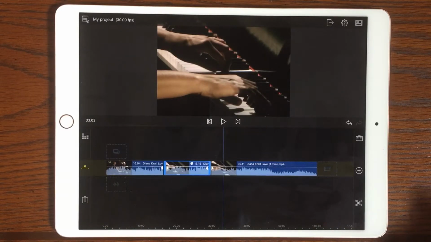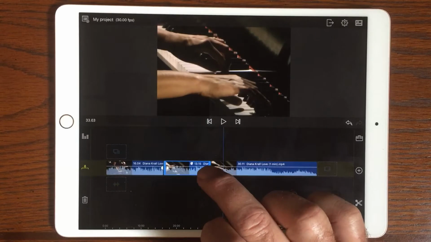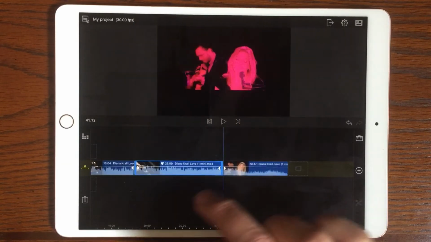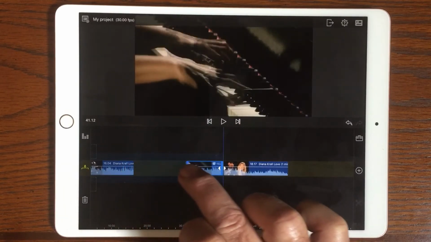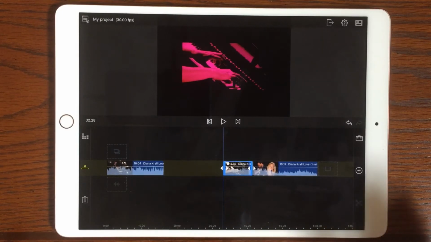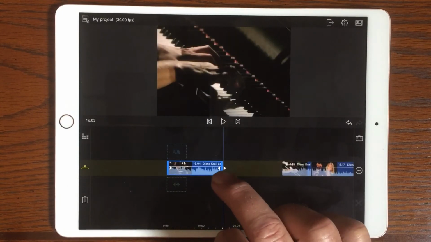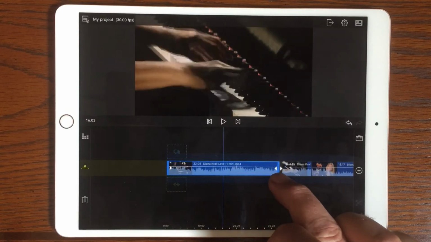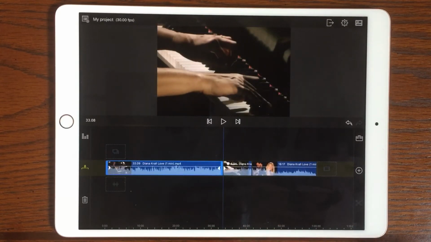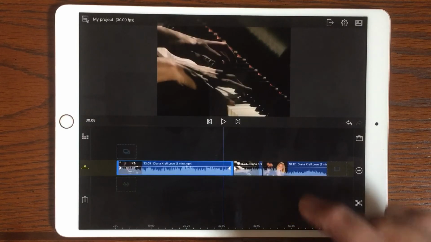Now, as long as you're in the override mode, you can take the handles on any clip and slide them back and forth any direction you want. Now you see there I left a gap. So what I can do here is select that clip and drag it back over till it joins over here. And now let's give it a try.